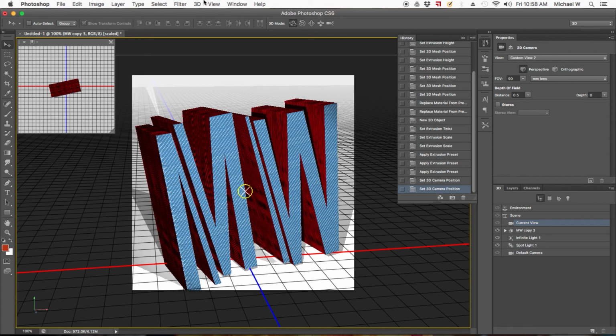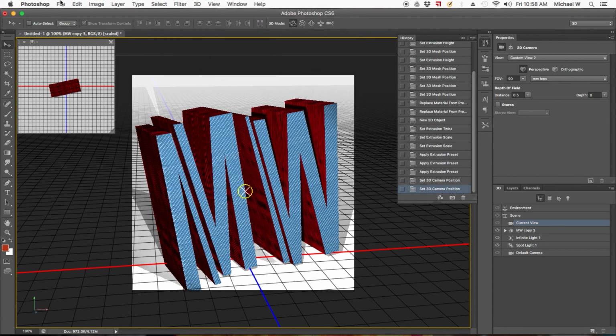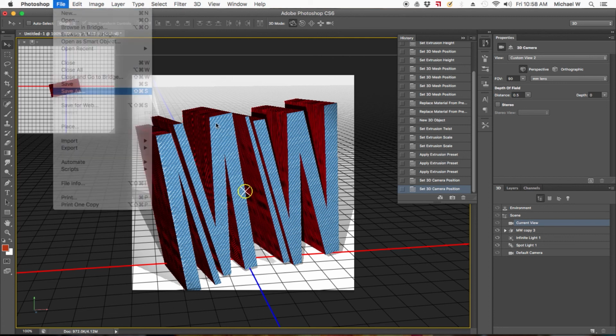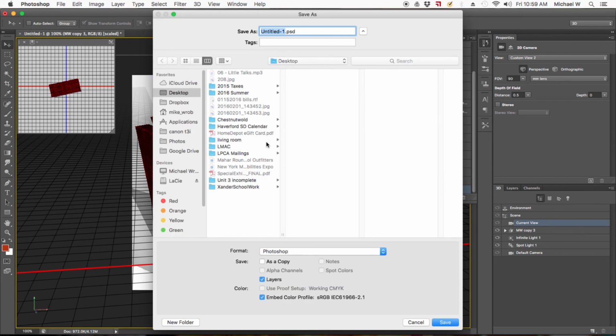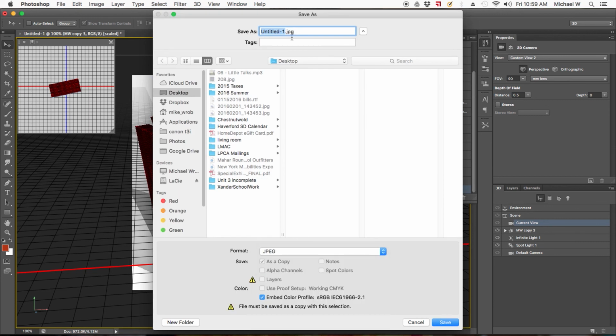And then when you've got it to where you want your 3D, hit render, and then you go save your file. So once it's rendered, you go File, Save As, and then in your pull-down menu, change it to whatever you want, JPEG. And then you name it, and then you're all good.